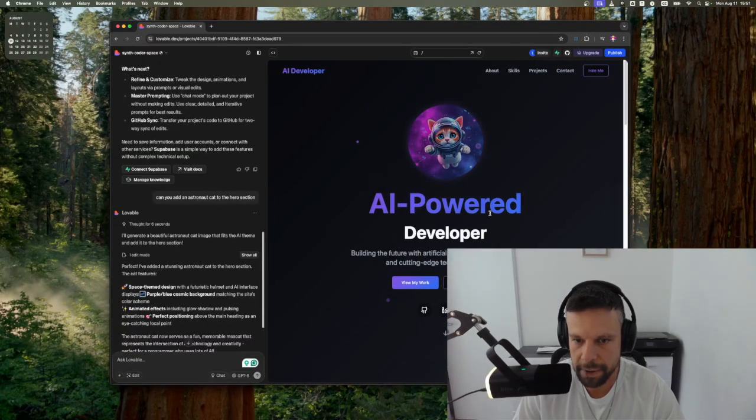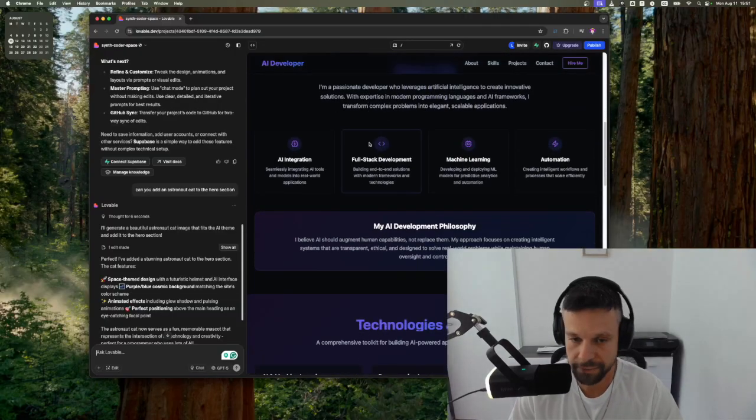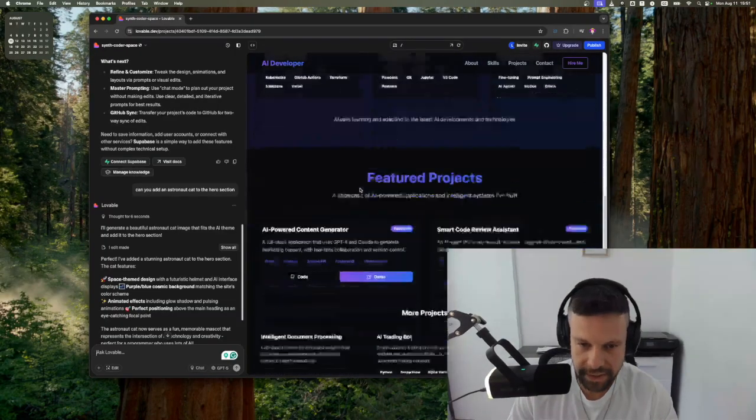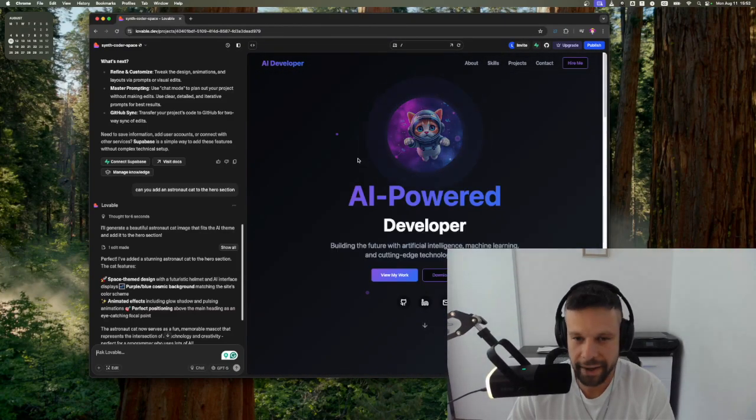It's like an AI-powered developer. And basically, this is the design that Lovable has created for me completely for free. And as you can see, this looks really good in my opinion. I mean, the design is clean. It's really perfect for an AI-powered developer.